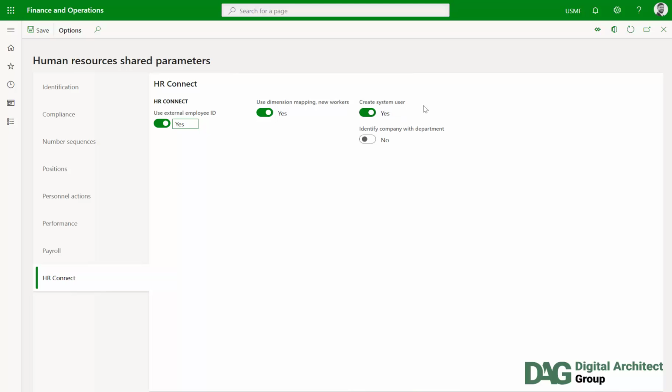We can also parameterize if we want a system user created. The system users that are created will not be activated, but they will be in the system linked up to the associated worker record.